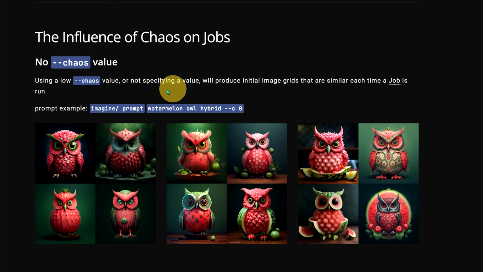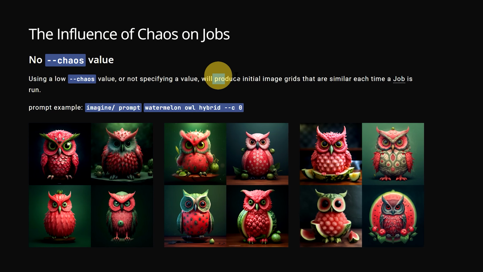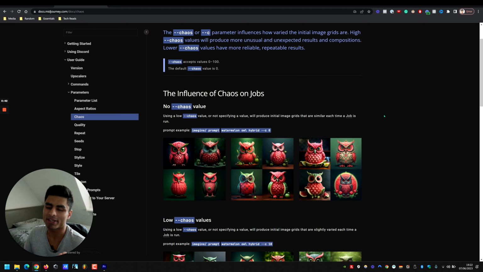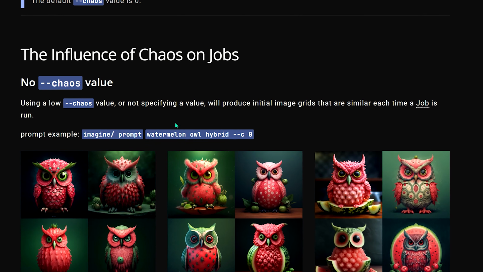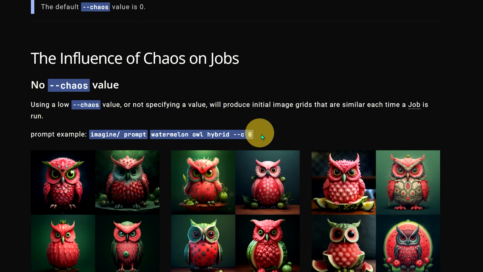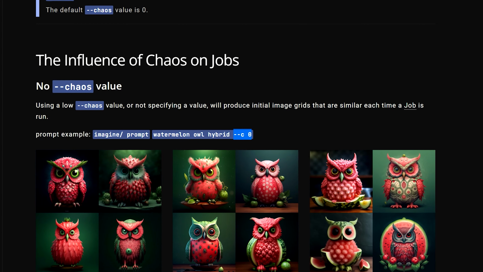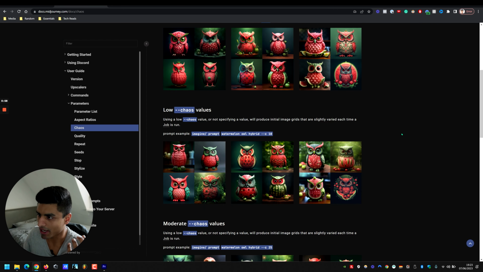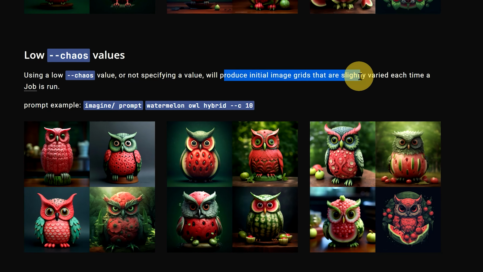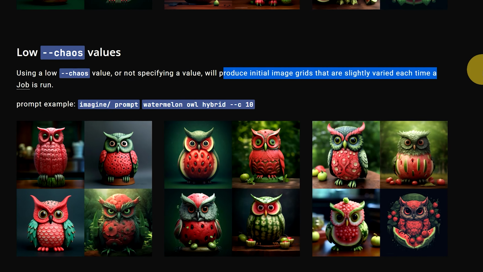Using a low chaos value or not specifying a value will produce initial image grids that are similar each time a job is run. A job basically is every time you generate a series of images, so like a grid, that's a job. So a prompt example: /imagine prompt: watermelon owl hybrid --C 0. So this is the default value, of course, of chaos. So that's what it's come back with. And then using a high chaos value will produce initial image grids that are very varied each time a job is run.